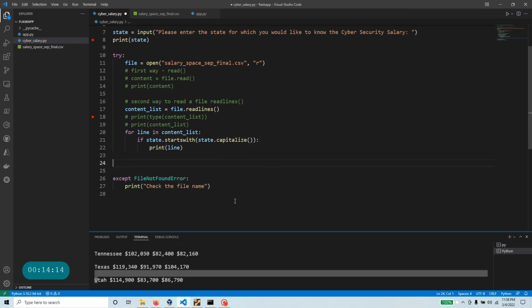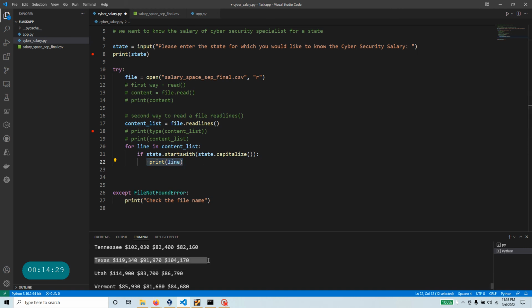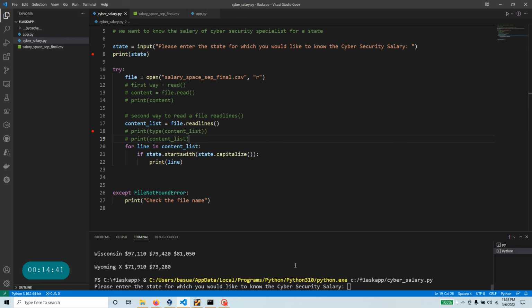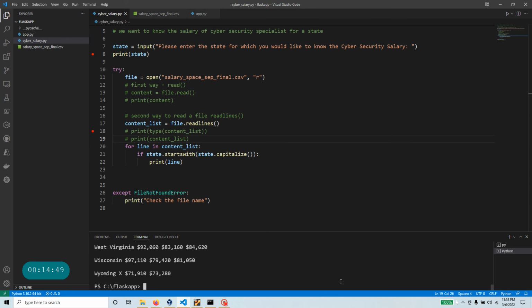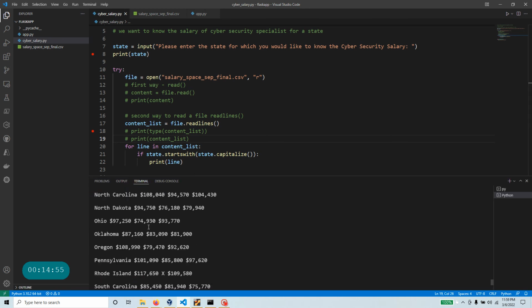So what this little bit of improved code will do is only run the for loop and print this line in that content list that we have, the salary details, only when the state matches the beginning of the line. Okay, it will still print the whole line for say Utah or Texas or Tennessee, but it's going to print one line. So let's just validate that again. So run over here, the very bottom, it asks, hey, please enter the state for which you want the cybersecurity salary. Say I'm going to say Virginia again, hit enter, and this time it didn't work very well.